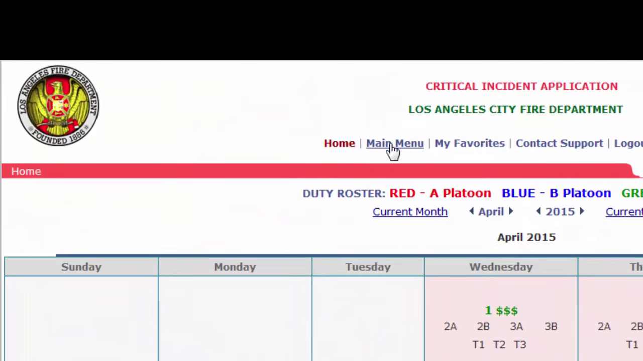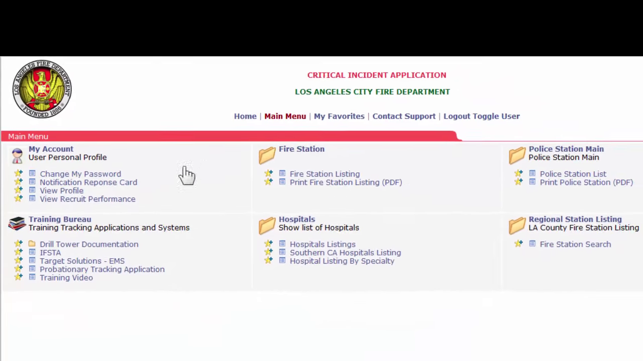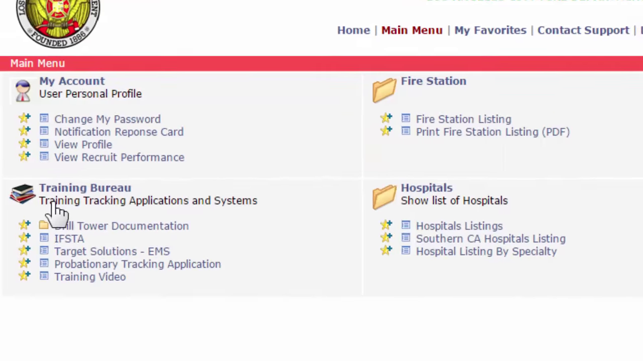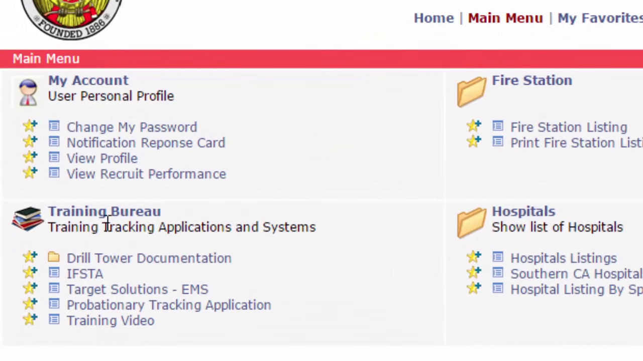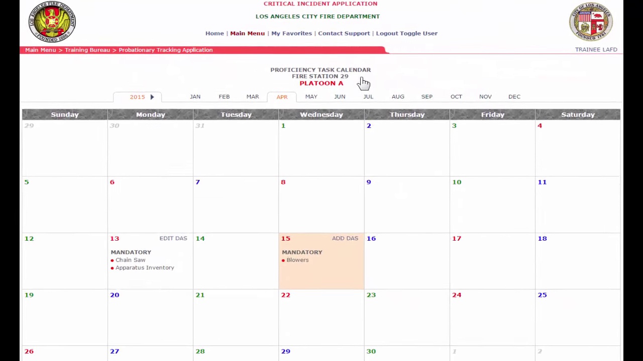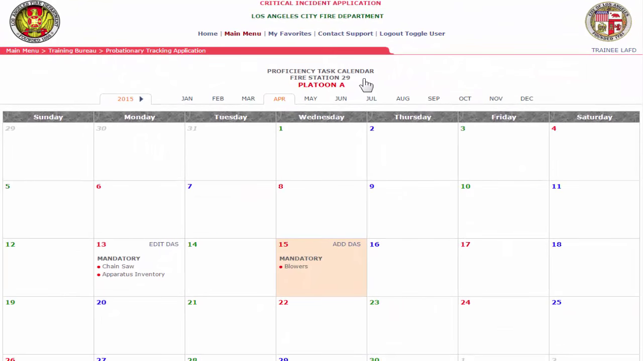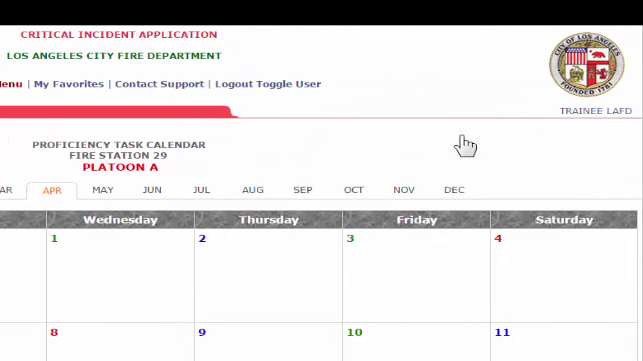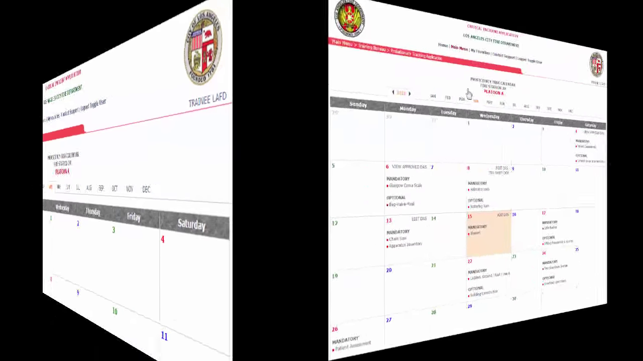Click on the main menu link. This will display the categories of the modules that you have access to. On the training module, locate and click the probationary tracking application. A proficiency task calendar will display. Your view and permissions are based on your login and your assignment.